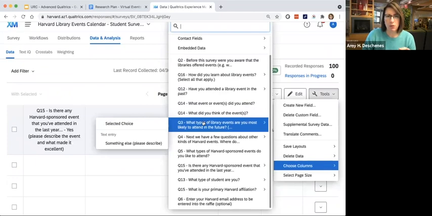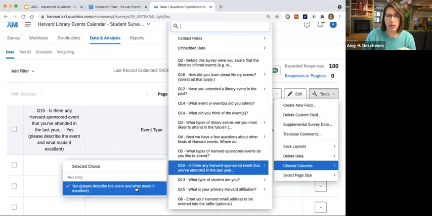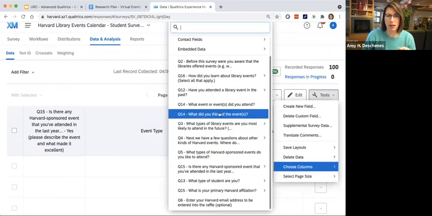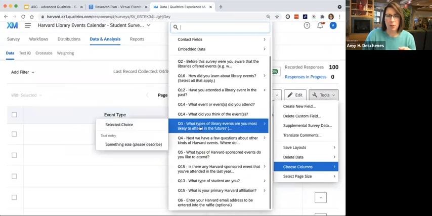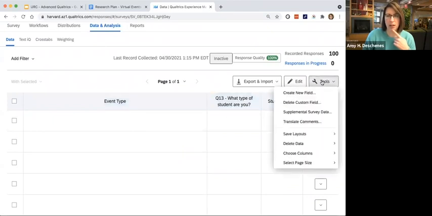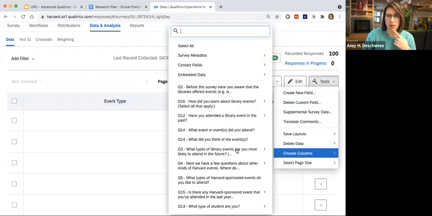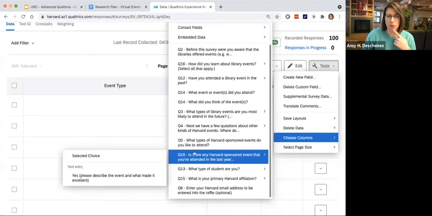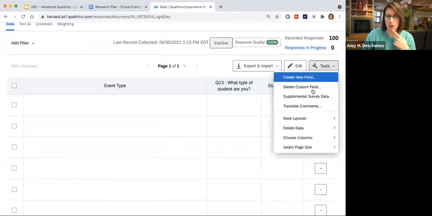So right now it's showing me Q15. I don't want to see that. And it's showing me this event type and student type. So these are tags we had created. Okay, so this was Q13.